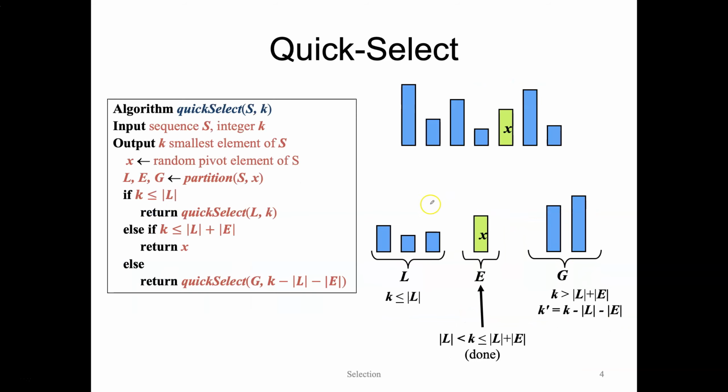So algorithmically, we take our sequence S, and we want to find in that sequence the kth smallest element. So we pick a random pivot, maybe it's this one here. We use that pivot to partition our sequence, so you can refer back to the quicksort slides to see how this partition works. We scan one by one each item in our sequence, compare it to our pivot element. If it's less than our pivot element, it goes in L. If it's equal to our pivot element, it goes in E. If it's greater than our pivot element, it goes in G. And then we return those lists L, E, and G.